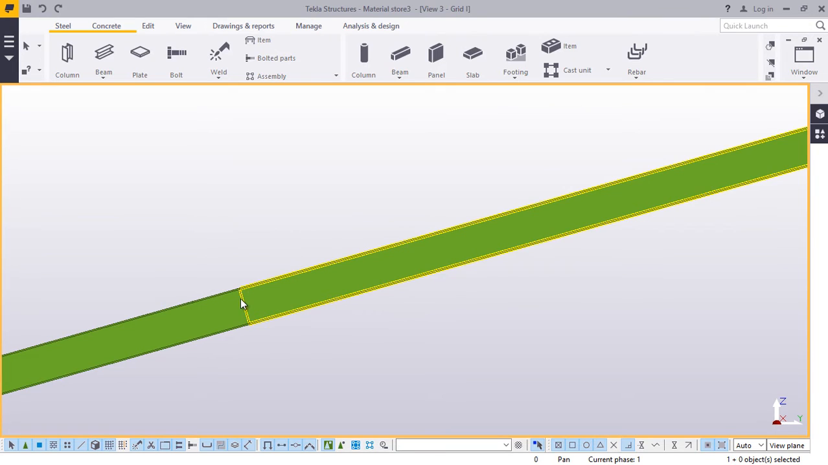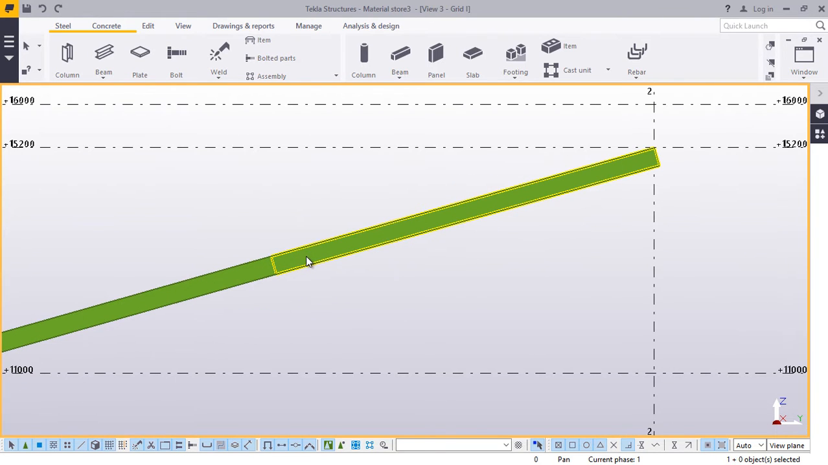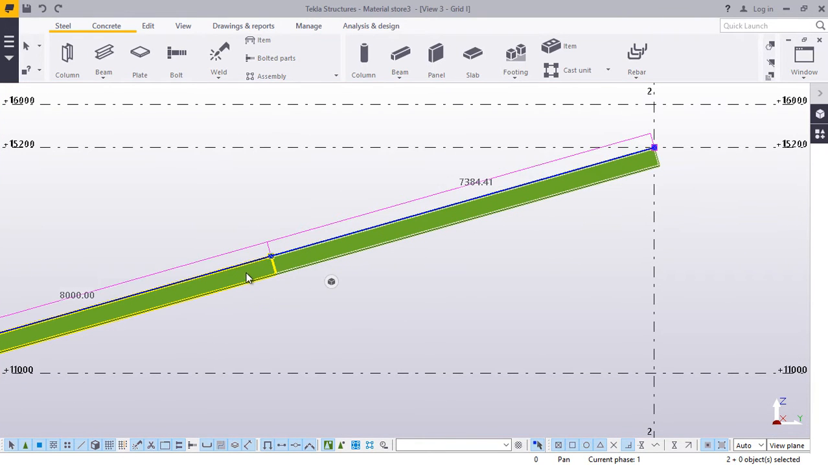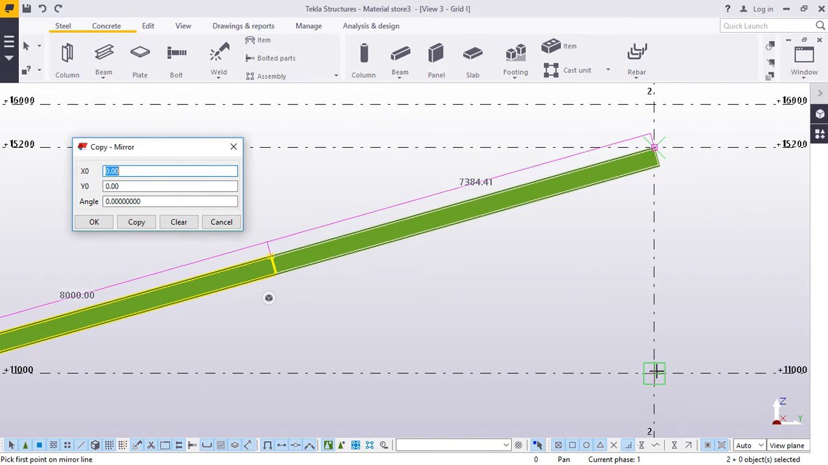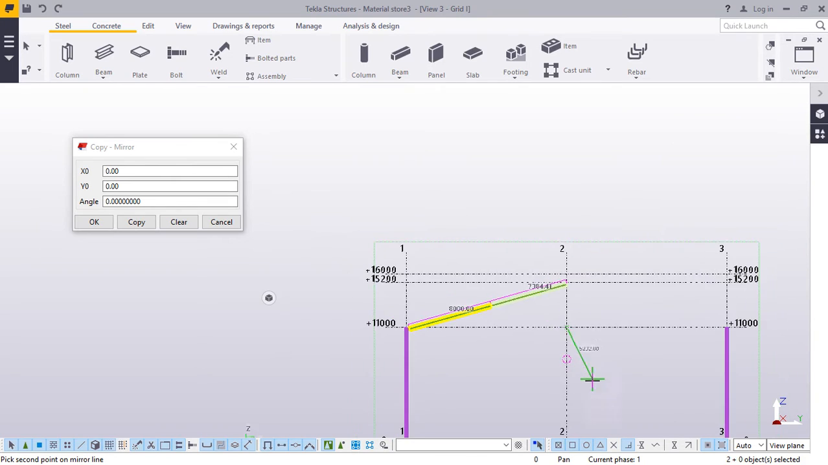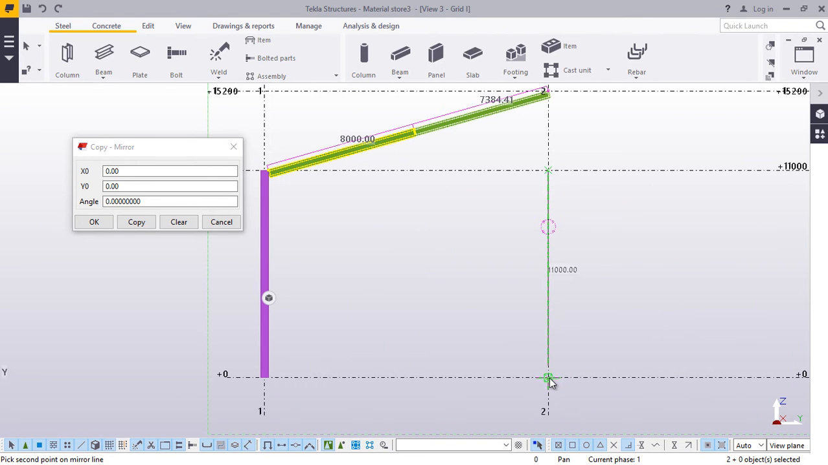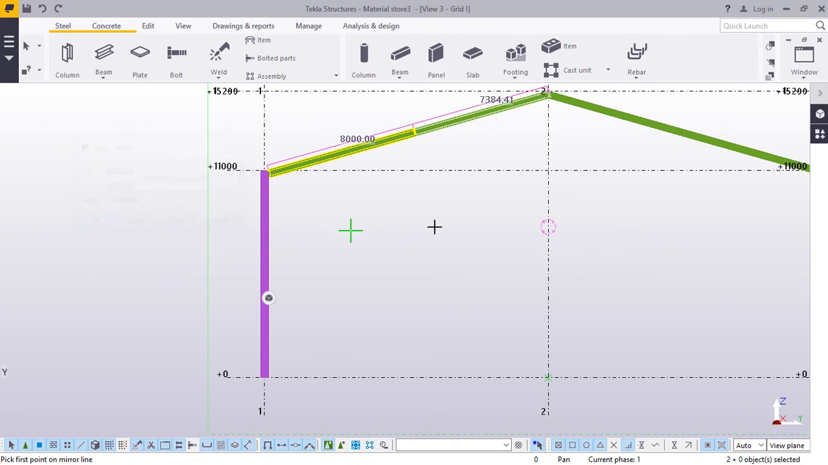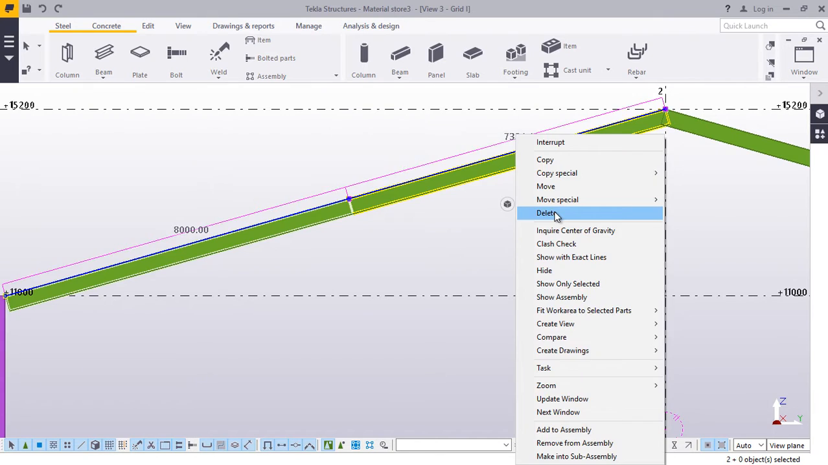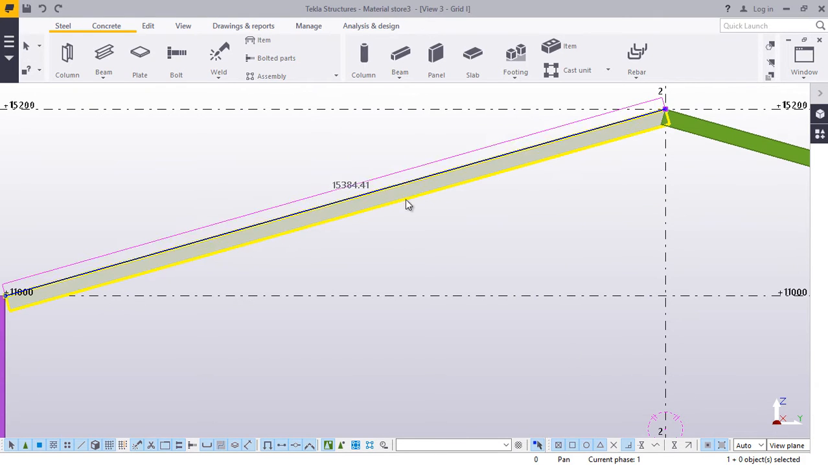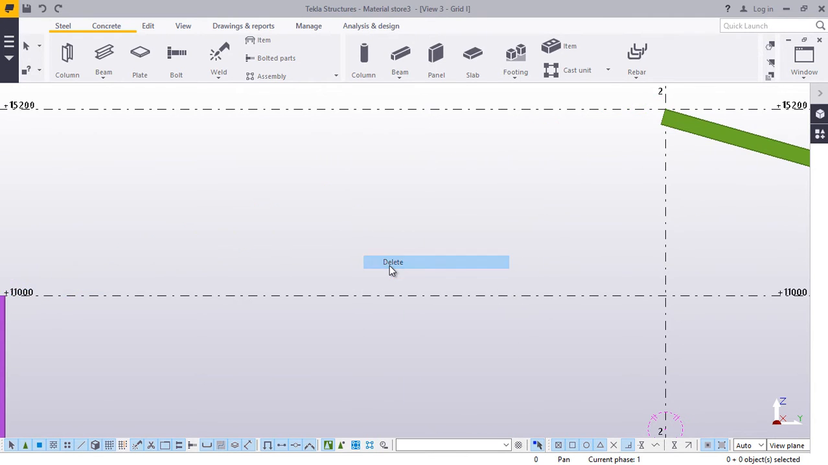Now what we are going to do is select this, press Ctrl and select that, right click and mirror this. Mirror that, copy, click this, right click, press Ctrl, click this and delete. This is our previous beam, but we couldn't find it. It was blocked by our current beam. Right click and delete it.